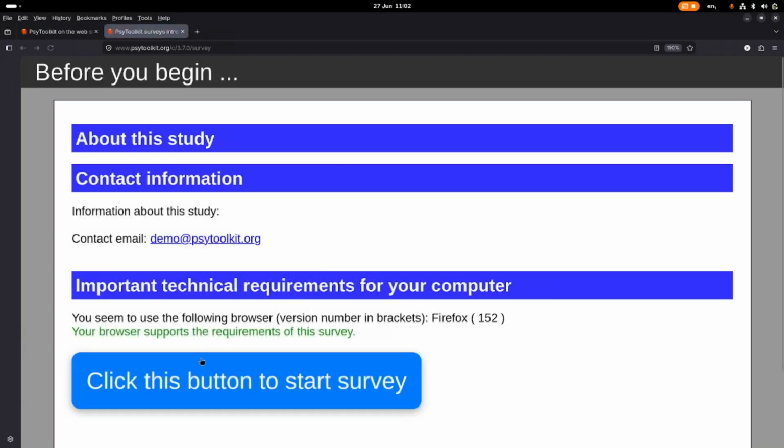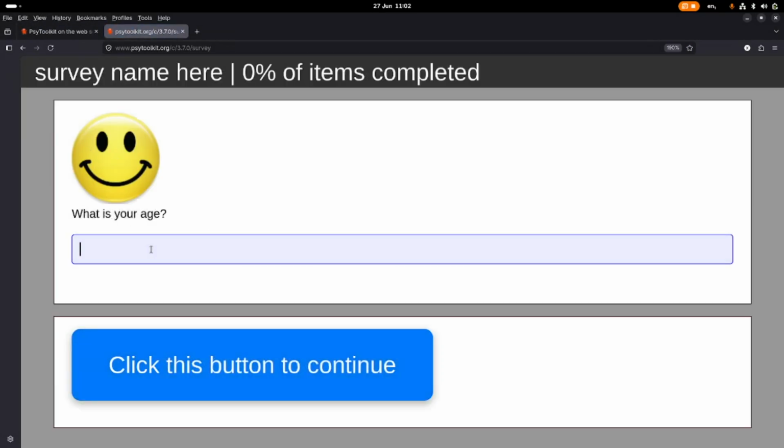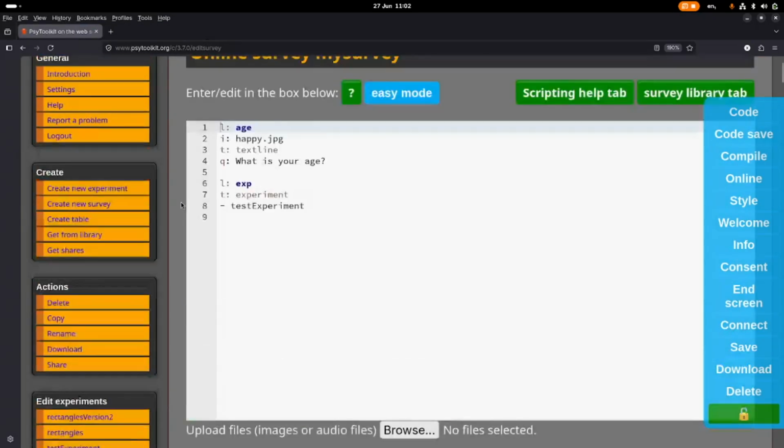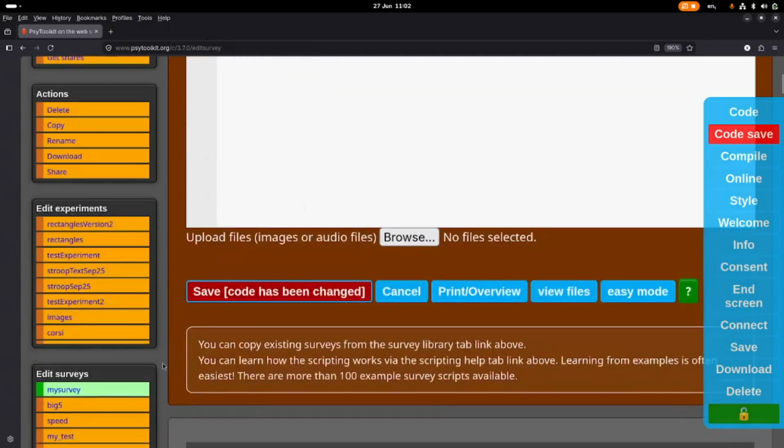then it would look like this. What's your age? Okay. Now, close this tab here. So, okay, that's one way of adding it to age. I'll show you another way now. First, let me save it.